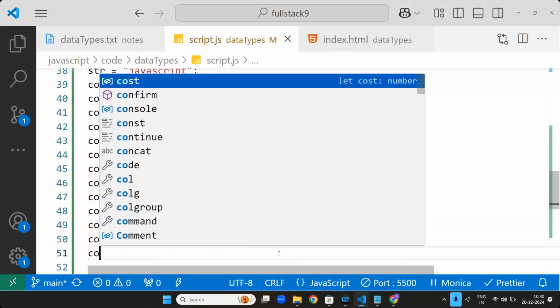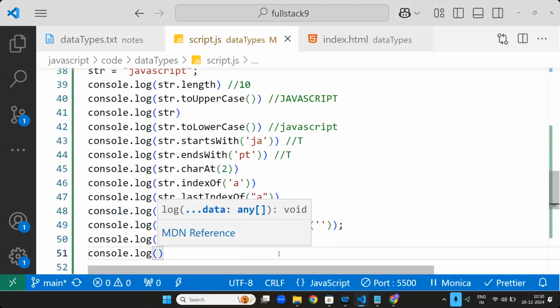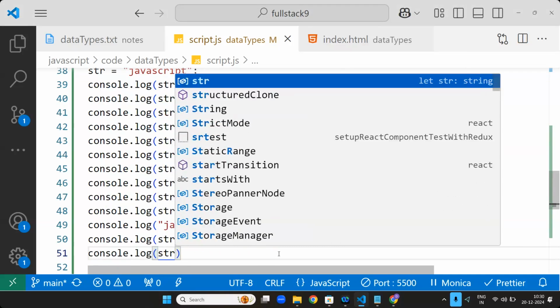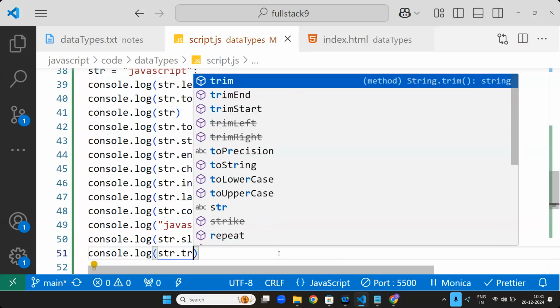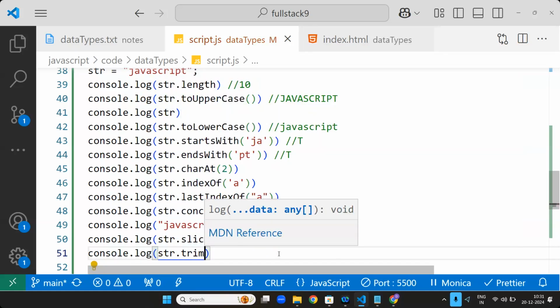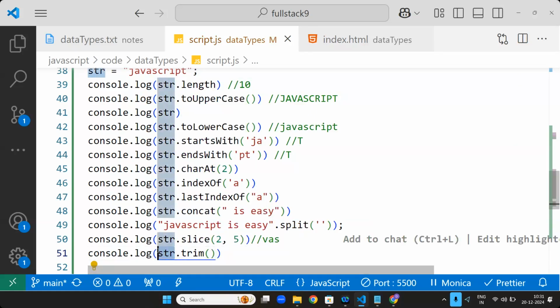Console.log(str.trim()). Trim will remove the spaces, only from the starting and ending. Go here.